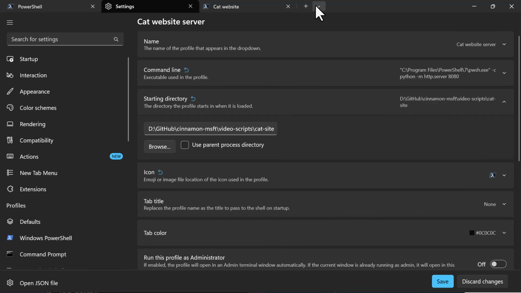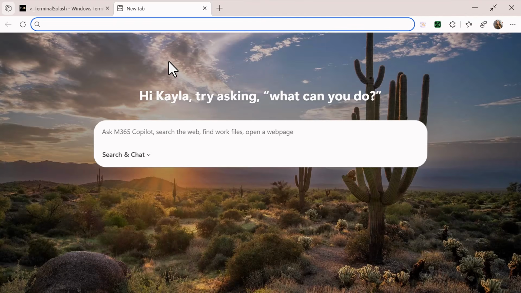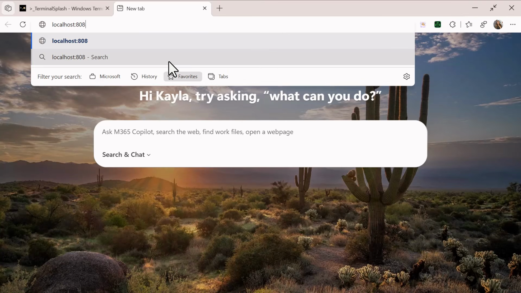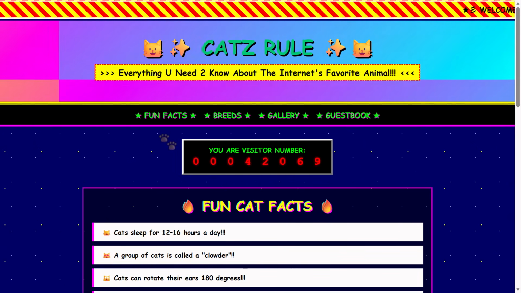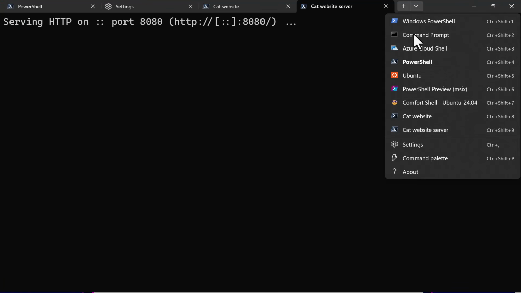So now in my dropdown, I have cat website and cat website server. So when I click on the server one, it's going to automatically kick off my web server serving on port 8080. So then if I go into my browser and head to localhost 8080, here I have my cat website up and running. So we've created two profiles, one that just takes me to my cat website project folder so I can quickly do what I need to do in this project. And then I also have one that automatically kicks off my server and then it's just running exactly like that.